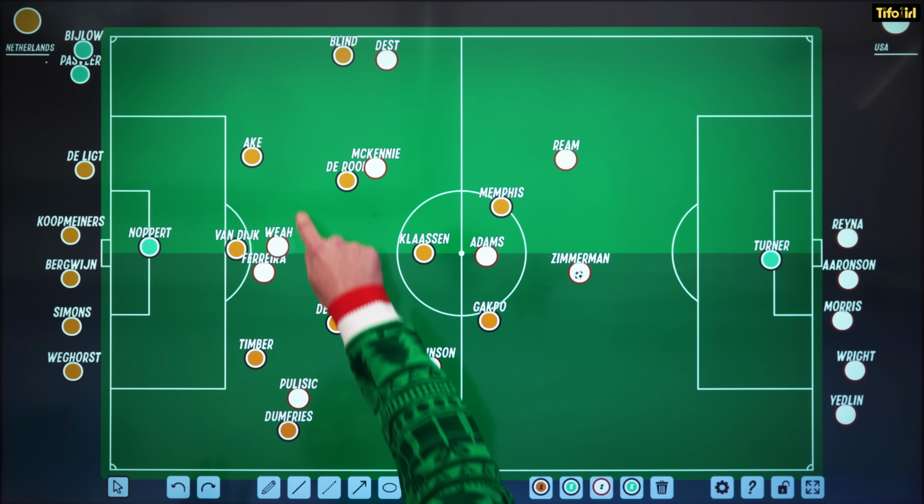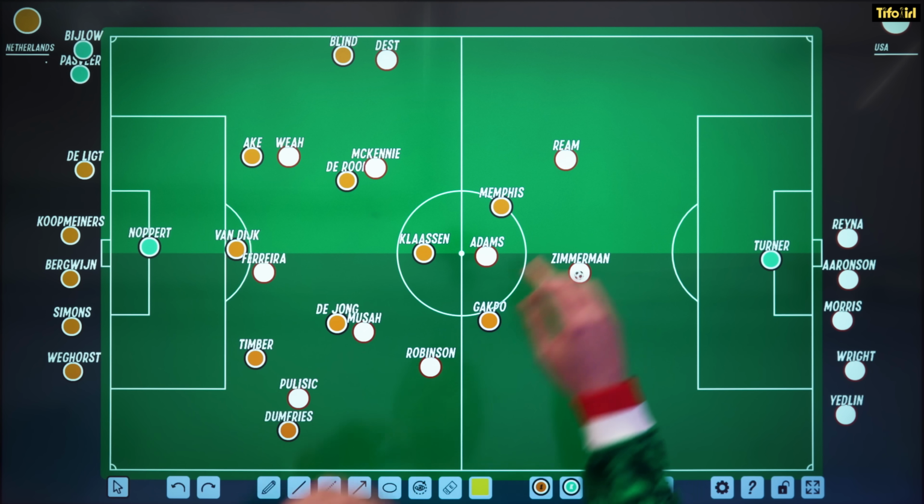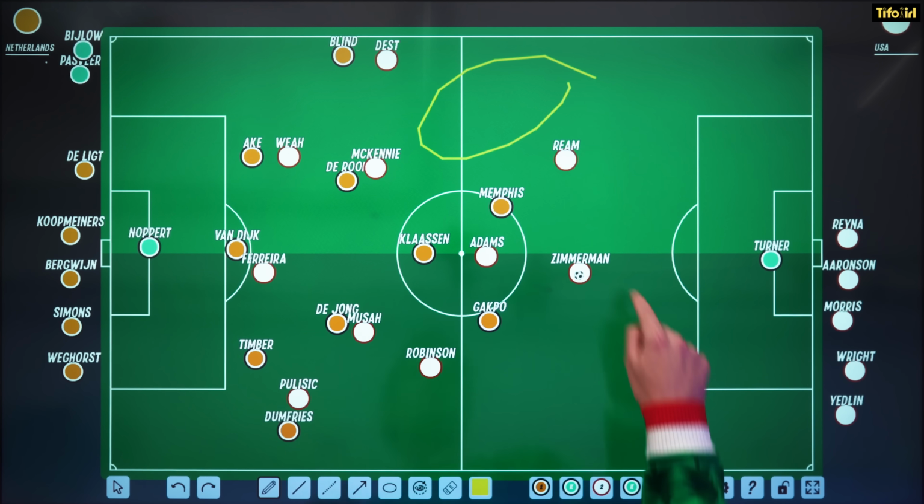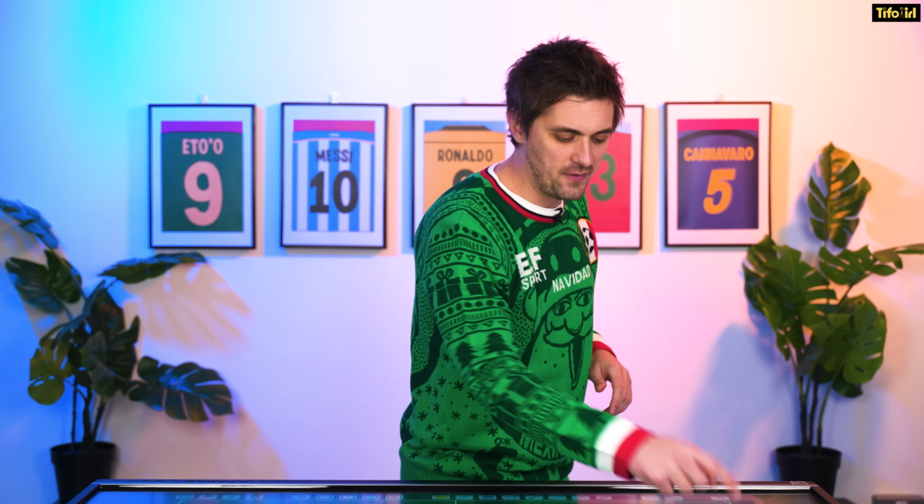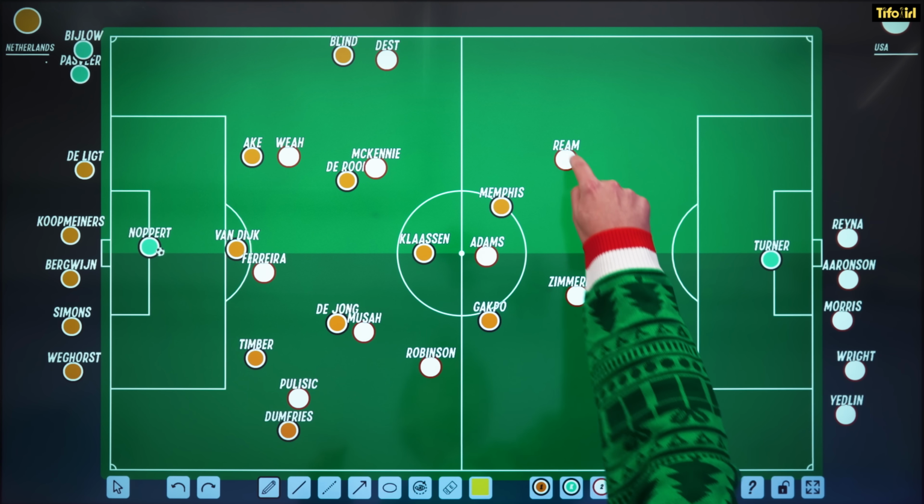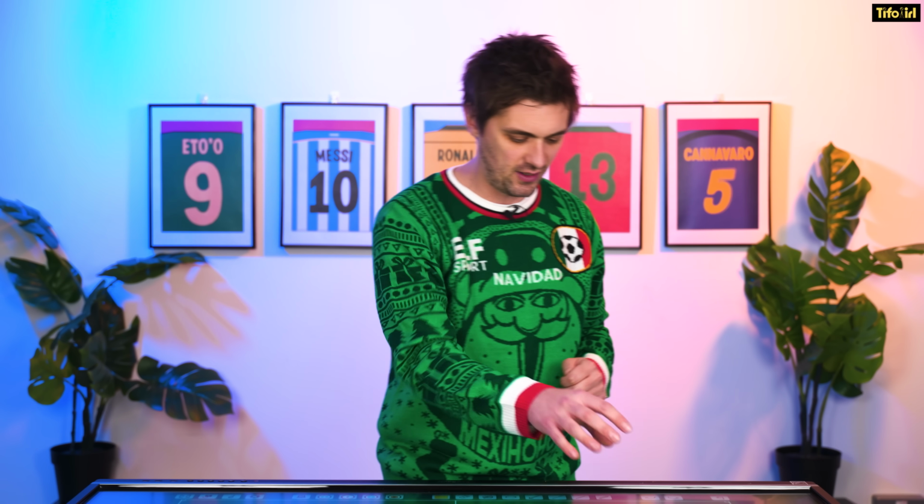want. And because the Netherlands are sitting off them, they're attracting the USA out, which is going to leave lots of space in behind for the Netherlands to be able to attack if there's a turnover. Now, when they have the ball for the first goal, this is what they're doing. The USA are pushed really far up because they're trying to keep them pressed in their own half so they can win the ball back and try and make something happen.